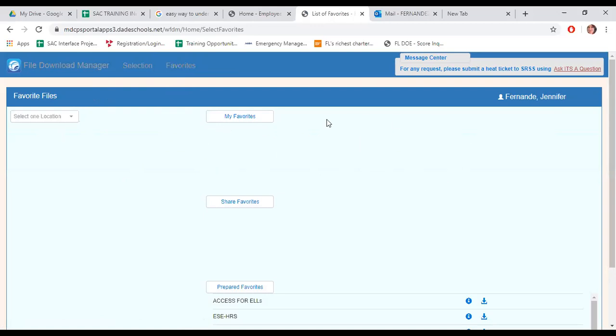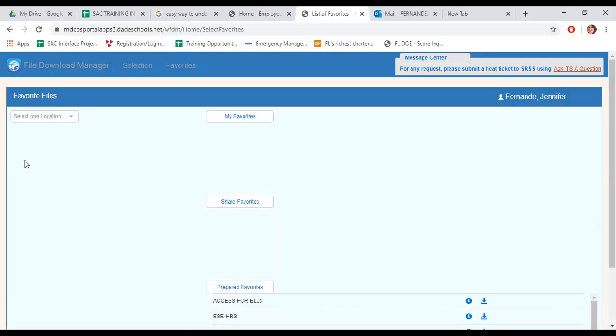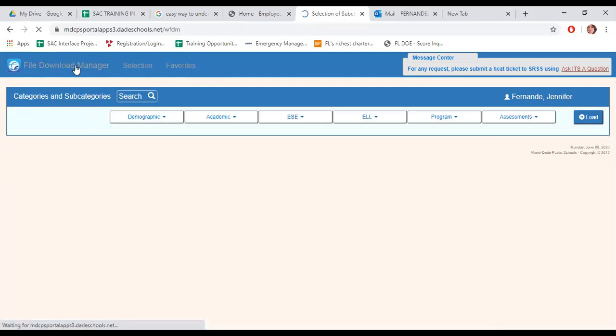I do not have any saved right now. These would be favorites that you shared, that somebody shared with you, okay? And these are prepared favorites, and we'll go through that towards the end, okay? So favorites is actually a very, very great resource to use with File Download. Whenever you want to go back to File Download, instead of having to click the little arrow here, you would just click File Download Manager, and it is going to take you back here, okay?